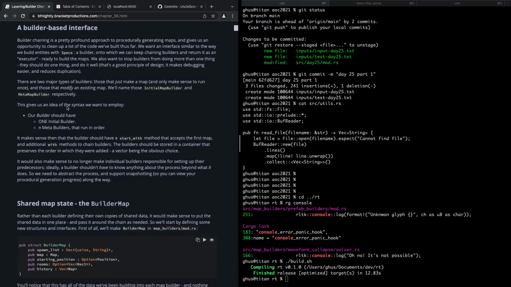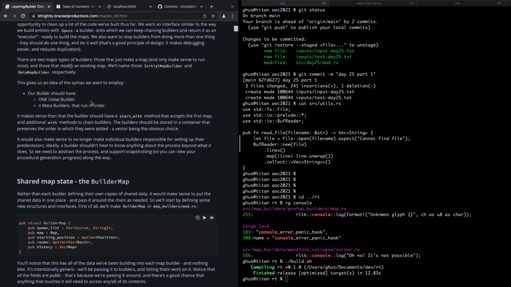There are two major types of builders: those that just make a map and only make sense to run once, and those that modify an existing map. We'll name those an initial map builder and a meta map builder. Just make a map and then modify a map. Okay. This gives us an idea of the syntax we want to employ. Our builder should have one initial builder and then n meta builders.